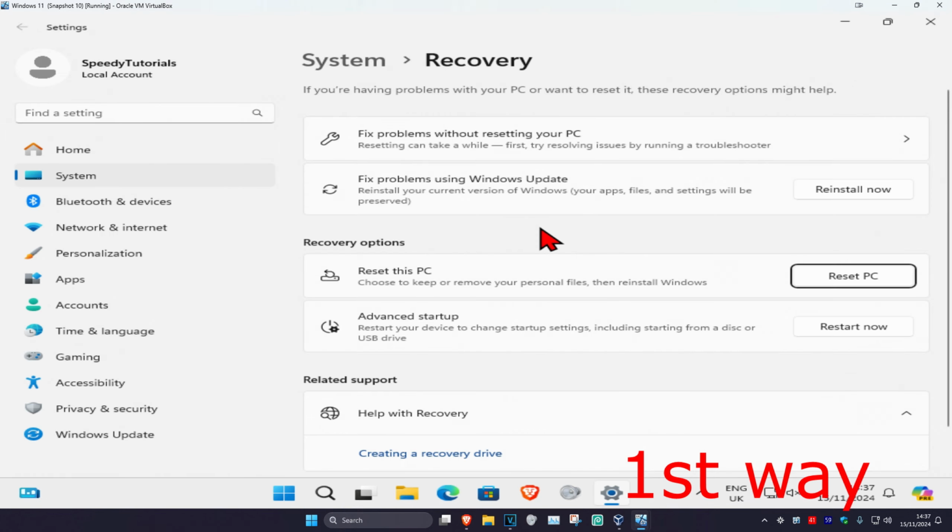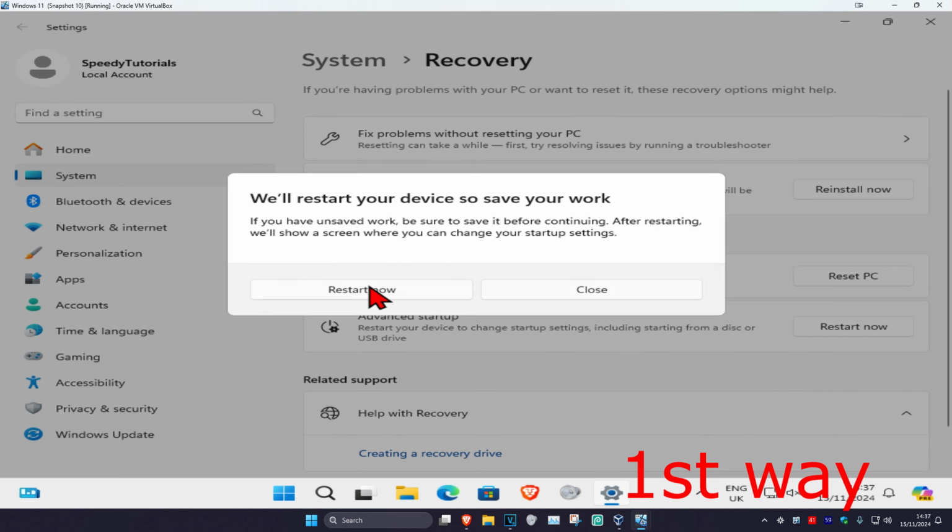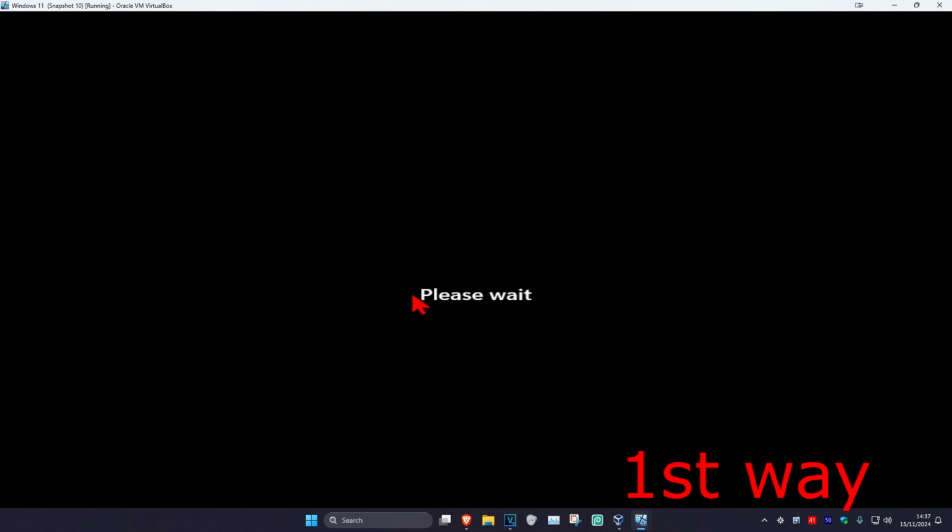Click on it. And now once you're on this, next to advanced startup, you're going to click on restart now and then click on restart now again. It will then take you into that screen.